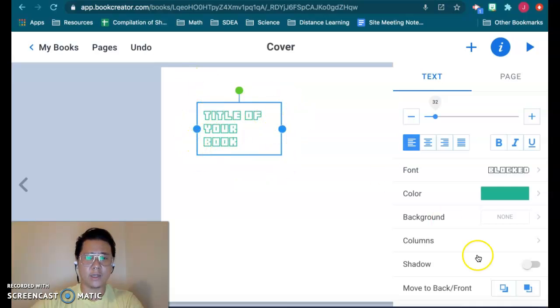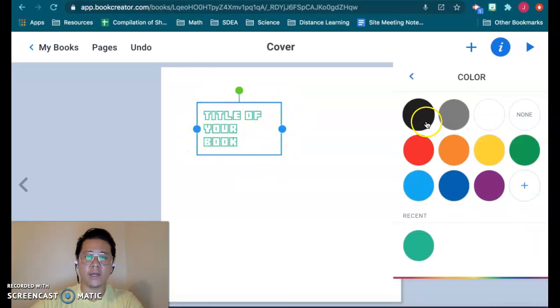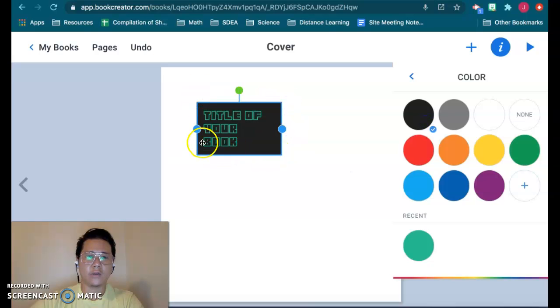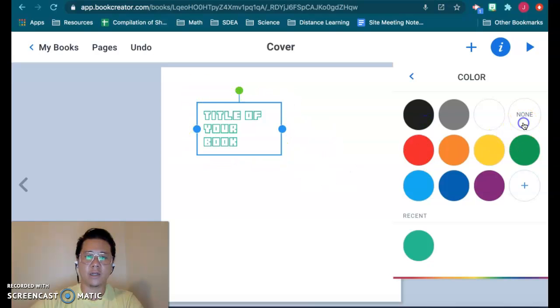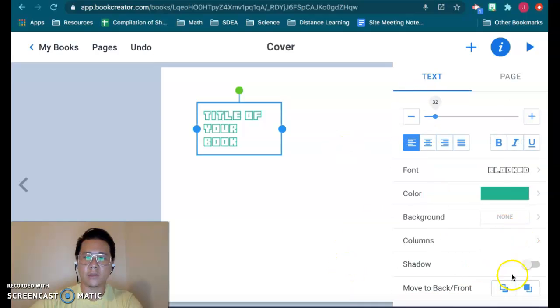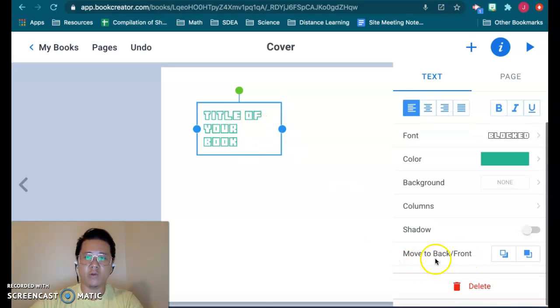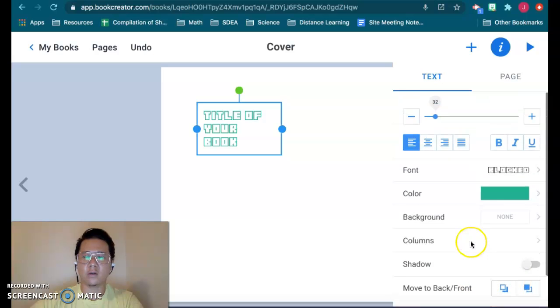We're going to go back, and the background is going to be the background of just whatever is highlighted. So in this case, if I want the background to be black, it only goes on the text. So instead, I'm going to click none because I want to put another background, but we'll get to that in a little bit. Don't worry about columns, shadows. It makes a little drop shadow on your book. And move back to front. We'll work on this in a little bit because we need more than one item. Right now we just have one item, and that is our text.